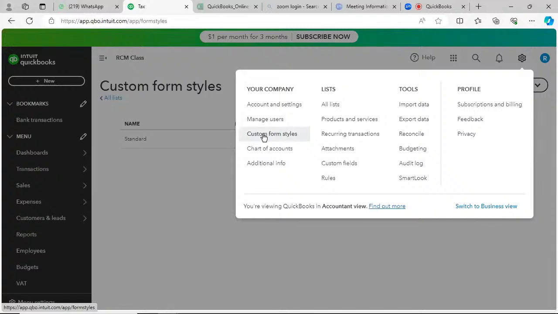Just in case you don't know how to navigate back there, you come here, custom form styles. Here, you can change the style for your invoices. You can change the color for your invoices. You can change the font size for your invoices. You can add logos to your invoices and all that. Your forms. So forms are your documents that you use. They are your receipts, your invoices, your purchase orders, your sales orders, and all those other documents. Chart of accounts, and any other additional information.